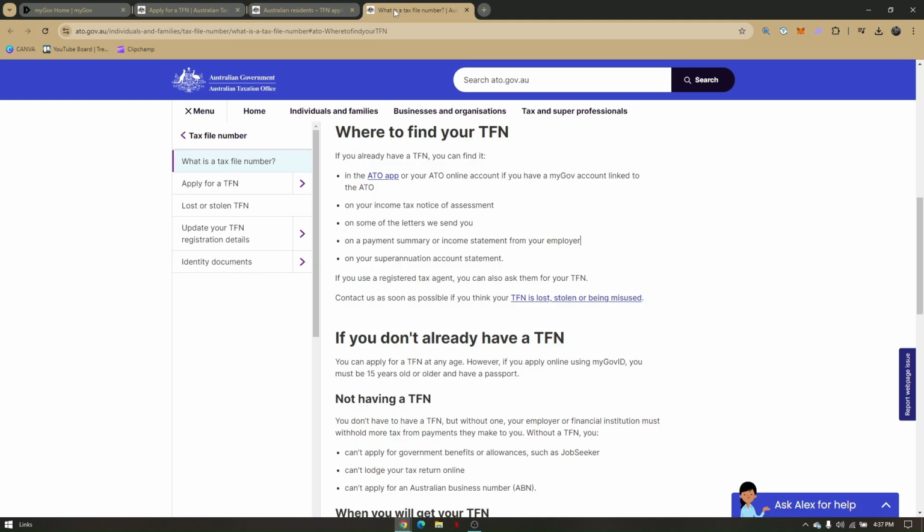Now, if you have linked your MyGov to your ATO app, you will be able to find your TFN directly in the ATO application itself. Now, you won't just be able to find your TFN, you will also be seeing your income tax notice of assessment. There will be letters that will be sent to you, a payment summary or income statement from your employer, and so on and so forth.